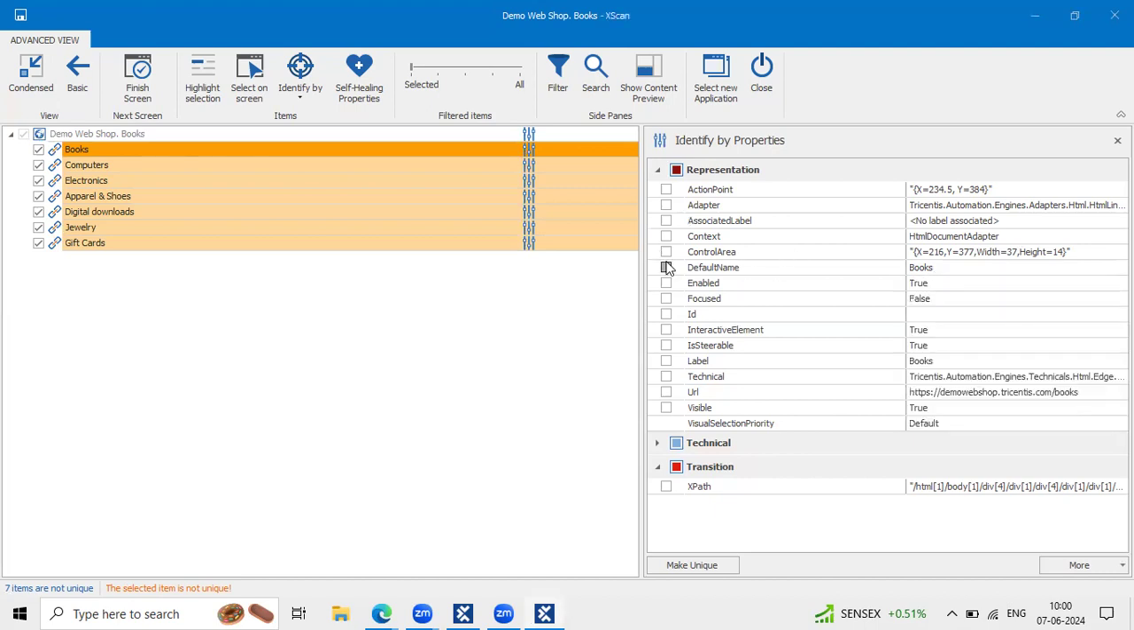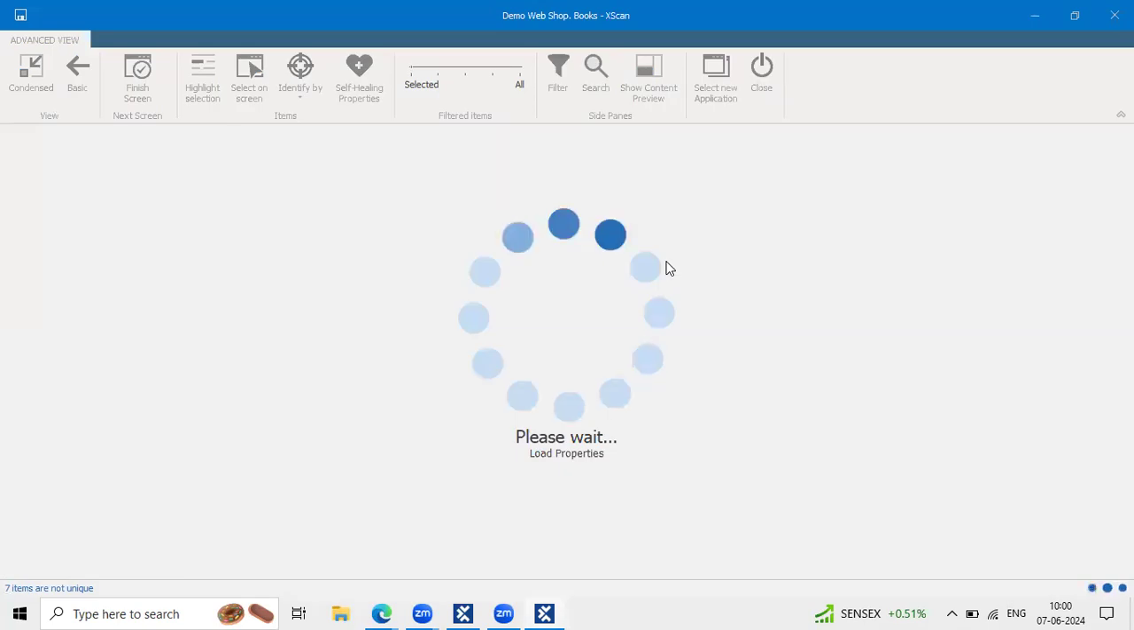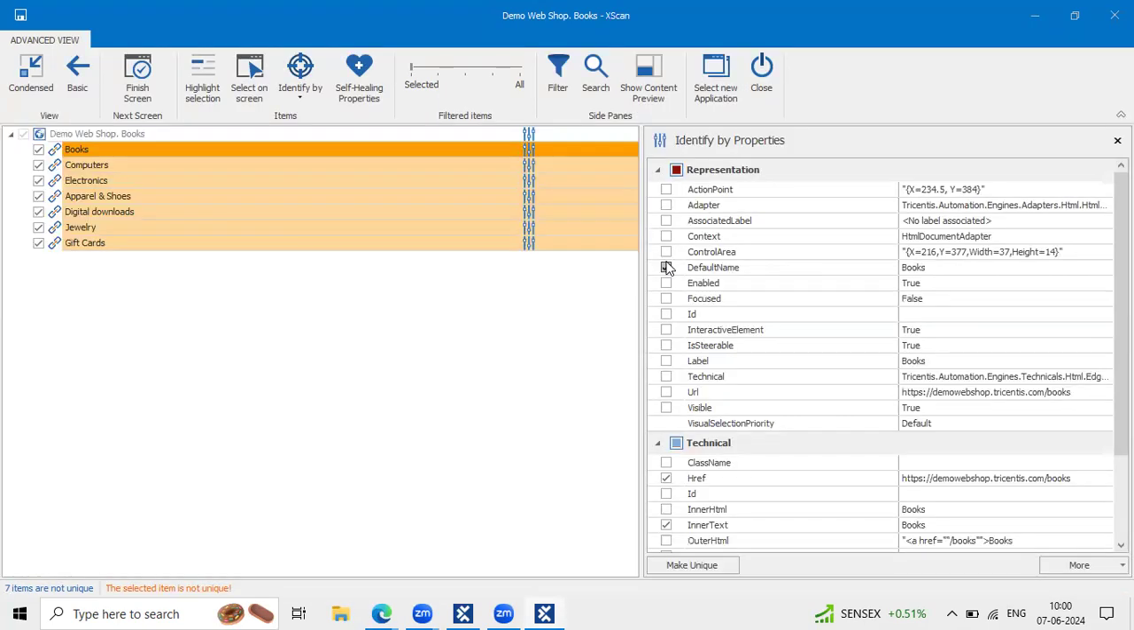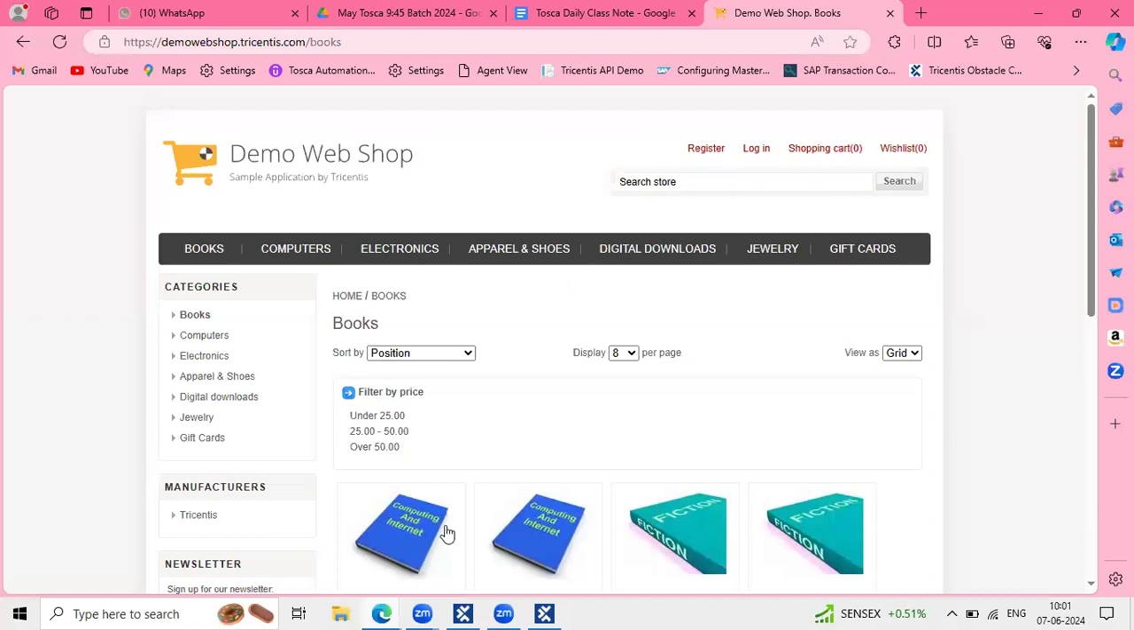Select this checkbox to make it unique. After selecting this default name, do cross check whether the selected item is unique or not unique. Tell me, Tim, is books a unique property or not? Still not unique. If this is still not unique, then what is our next step? We have to go with parent properties. So this is the flow which we follow basically.